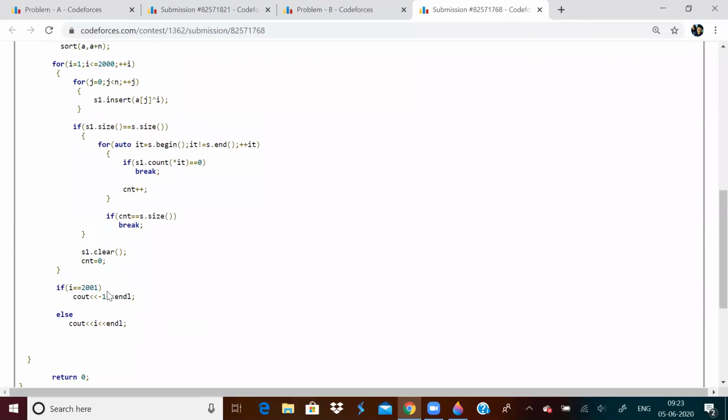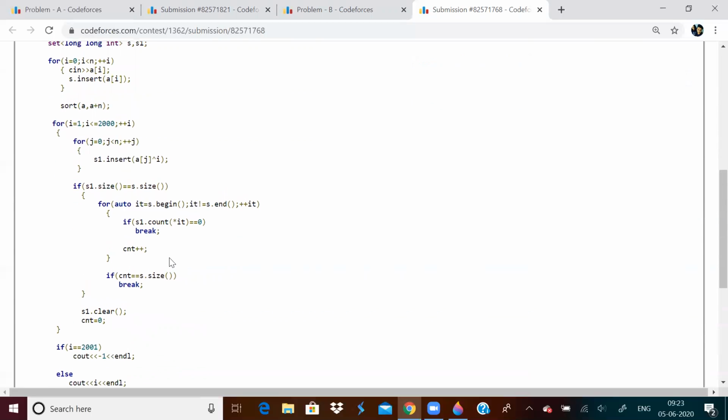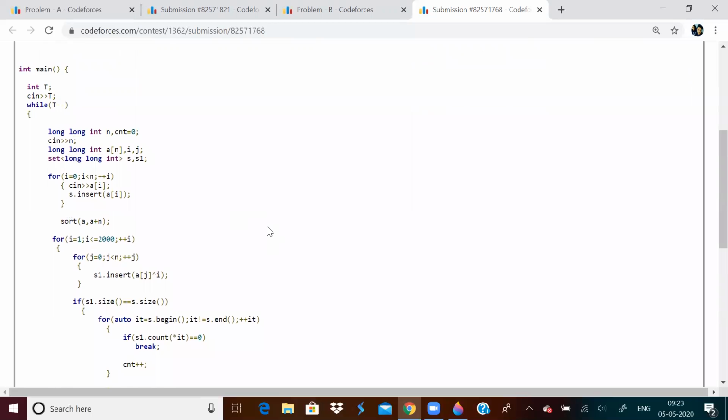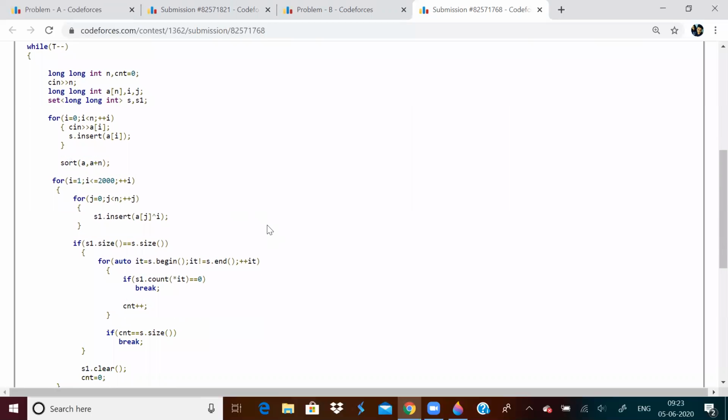So if I is 2001, which means the loop has never broken, so I should print -1. Otherwise, I will print I because the loop was broken somewhere because this condition was satisfied. So I ran a brute force method only. I think there is a better approach for this. I will try to understand and make a video on that. So it was just a brute force application.